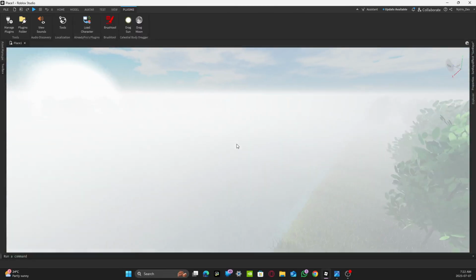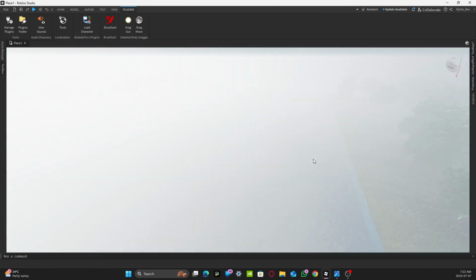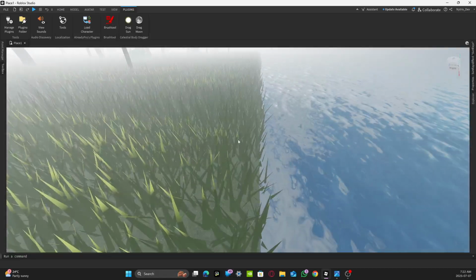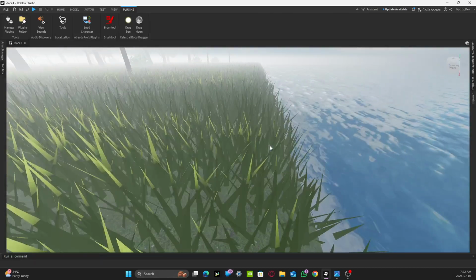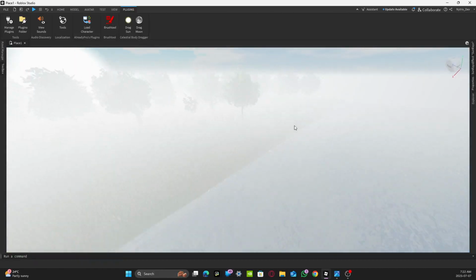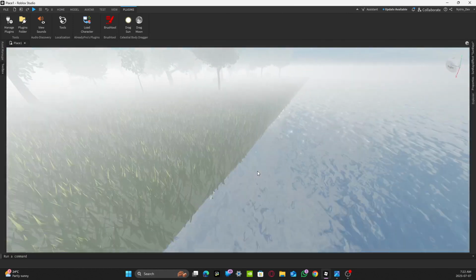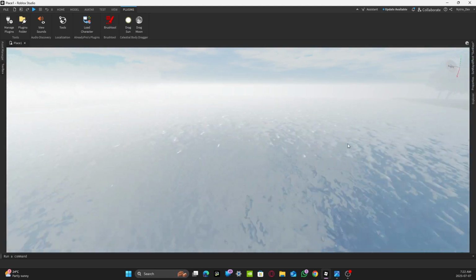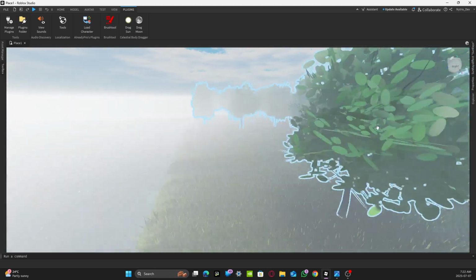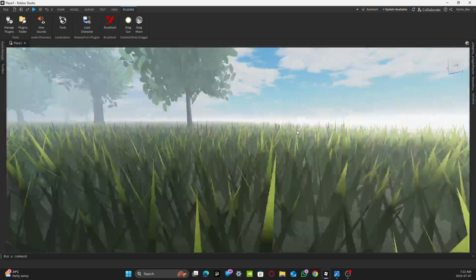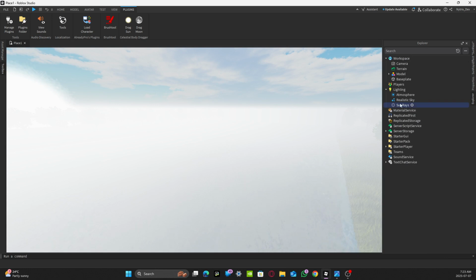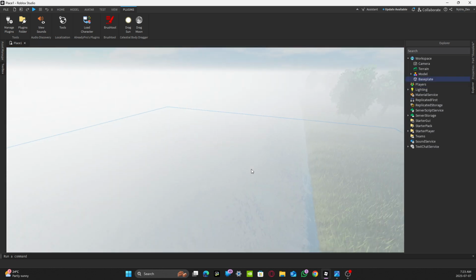We're almost done. We have the trees. I'll put the grass and the water default colors in the description below, so that if you do get lost in your own color, custom character color or anything, you can go back to the description and copy the default color. Then we have, yeah, we're done. So base plate is there.